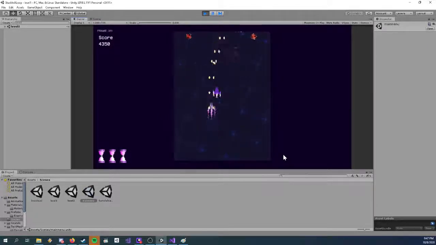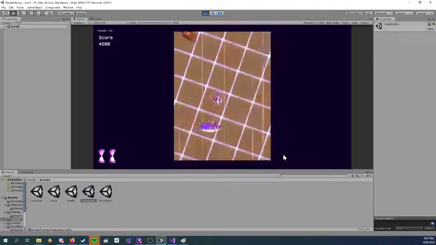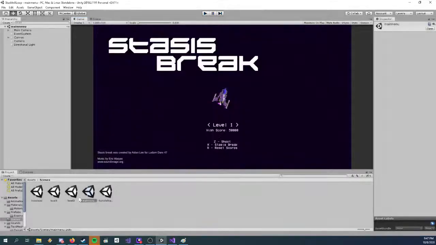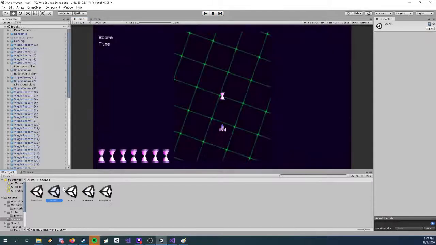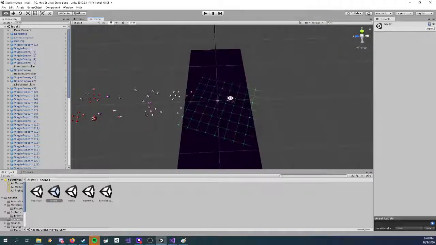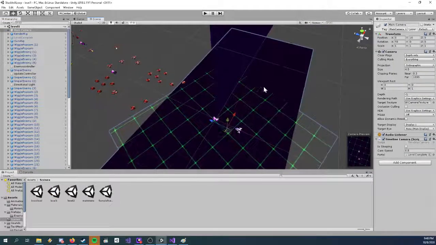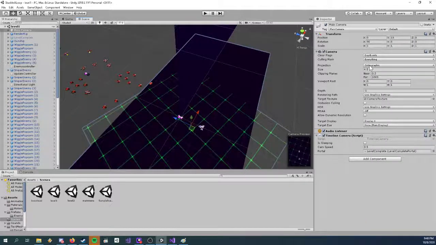So the effects I will be breaking down are the particle effects, the pixel art look to the game, and of course the time reversal. So let's jump straight into that. Starting with the pixelized rendering, I set up a simple orthographic camera.